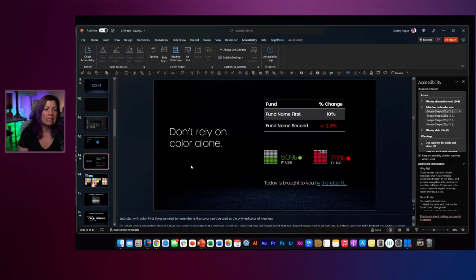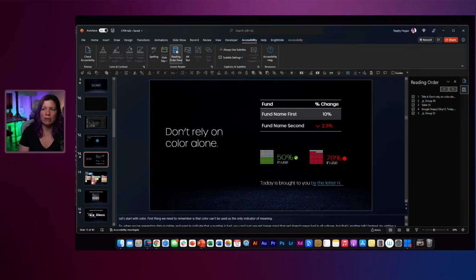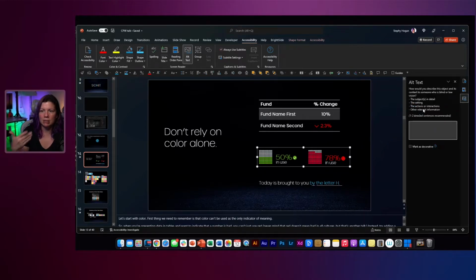All right, what have we here? Slide title we reviewed. Reading order panel, that will open up our reading order panel, which I went over in one of the previous videos. Alt text, let's say I have this group selected. I click on alt text. Okay, it takes me to the alt text pane and I can do what I want there. Awesome.